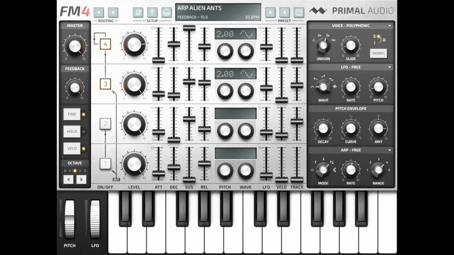We will change pitch for both operators 3 and 4 to 1.00 and select a sine wave. We will set operator 3 ADSR envelope to a bit slow attack to 5.0, no decay, maximum sustain, and slow release to 5.0.